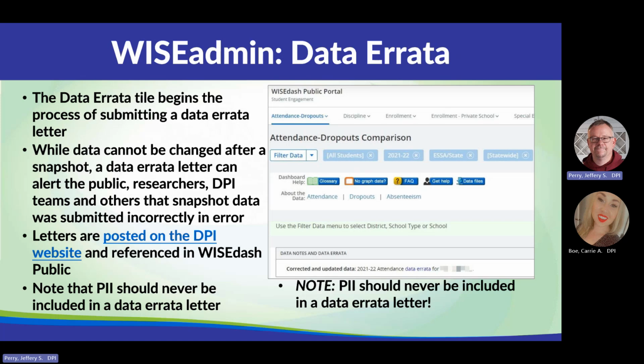It's important, though, that we never send PII in those letters because they are posted publicly, and it's so important that I actually put it on the slide twice. Not on purpose, but it is important. So just make sure that no personally identifiable information is included in those data errata letters. And hopefully, fingers crossed, you don't need to send one in the first place. But we all know that things happen, right?